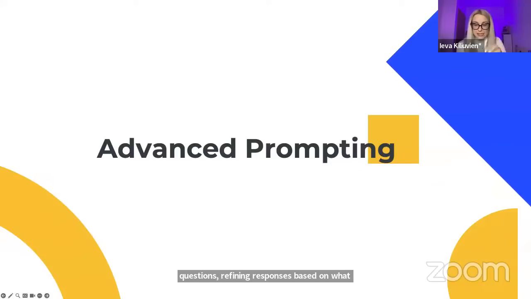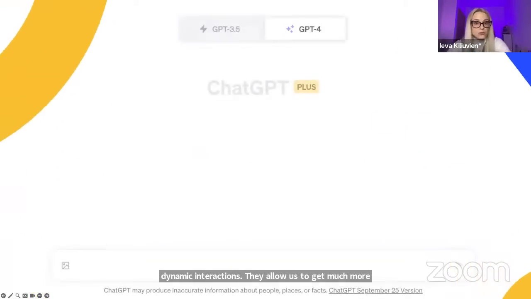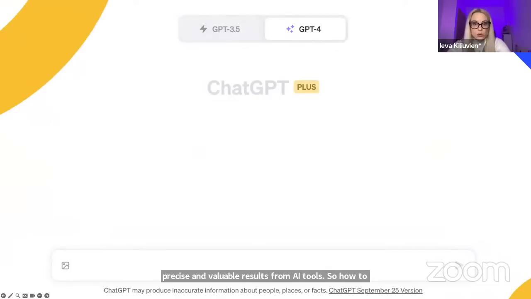So these dynamic interactions allow us to get much more precise and valuable results from AI tools. So how to do this? Now I will reduce the intrigue and make you feel much better. The answer is very, very simple. You just need to challenge, invite rewrites, ask for clarifications. Long story short, communicate interactively.